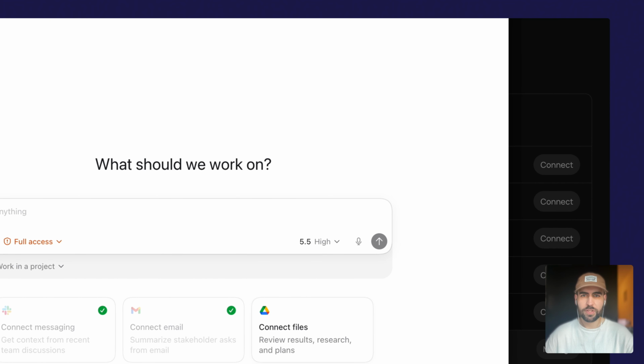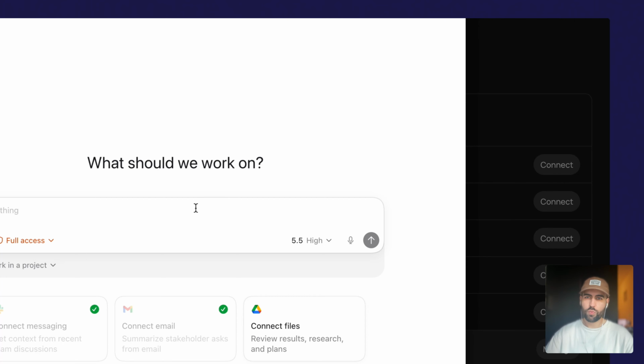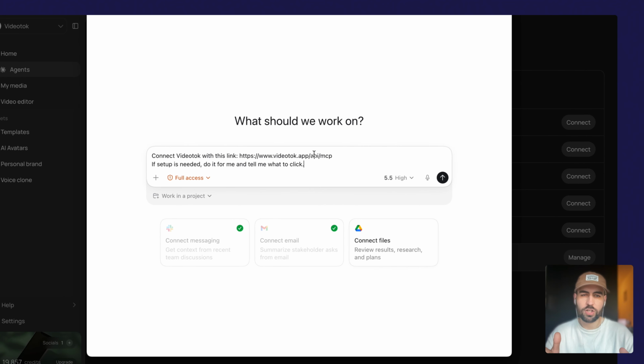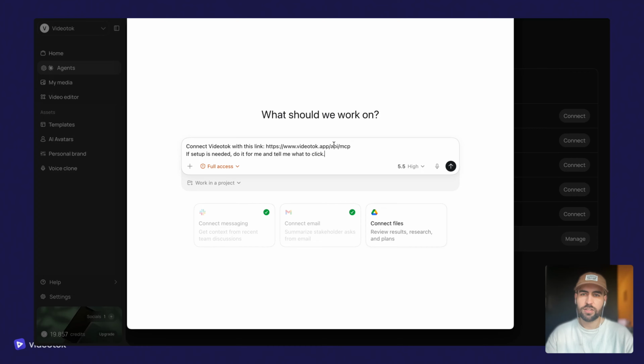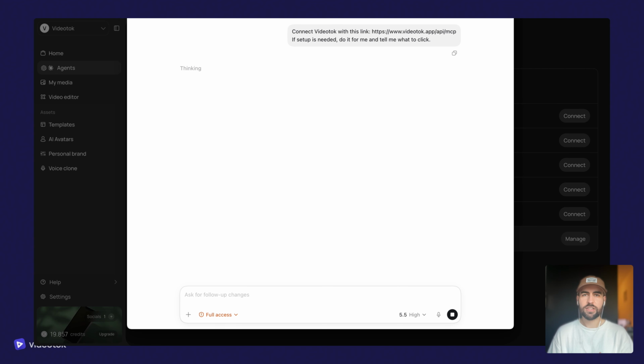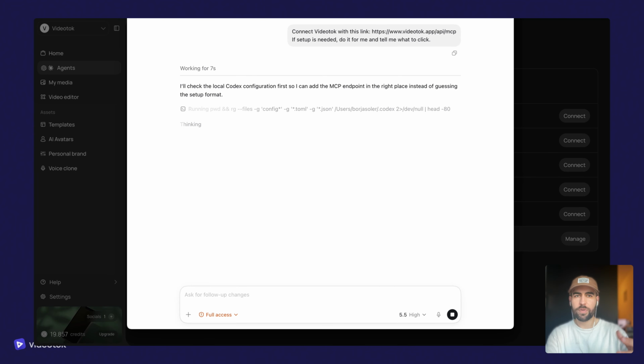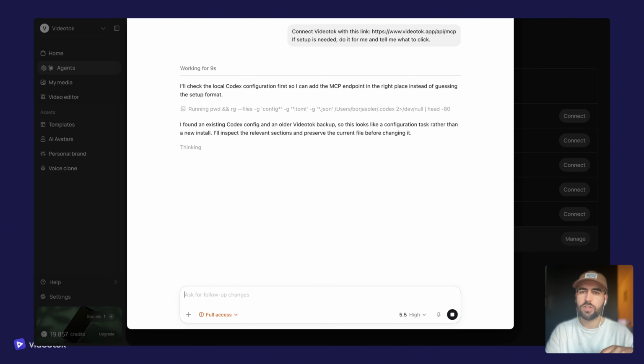Once we have Codex open, we just have to paste our instruction here and click on enter. In this case, I already did the login, but let's do it anyways. And once I paste the instruction that we copied from videotok, Codex is going to open a URL in our site. Once we have the URL opened, we have to click on approve. So that way we have done the login inside videotok, and we have connected videotok to Codex.